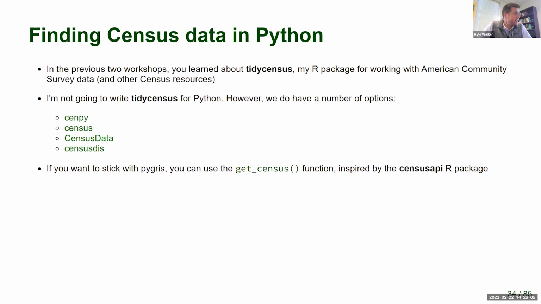The census and census data libraries are more pure wrappers to the Census API, which means they don't get spatial data. They just get the demographic data. And then I've come across recently the censusdis package, which is probably the closest thing to Tidy Census on the Python side I've seen. It doesn't have a lot of users. I was the first person to star it on GitHub the other day. But it might be worth checking out. The developers put a lot of work into it. I haven't tried it yet, but it looks pretty full-featured.